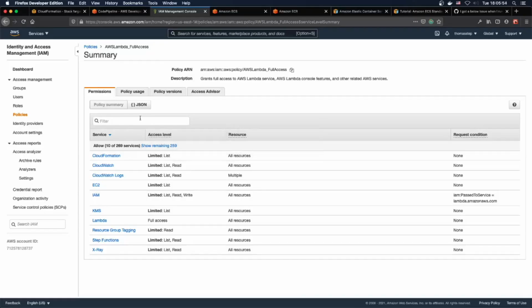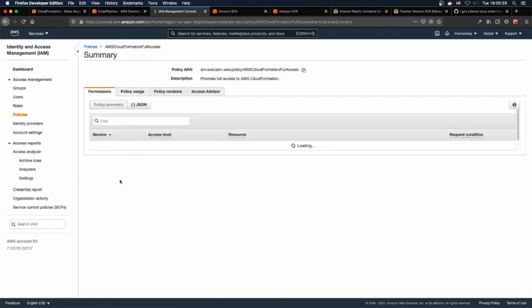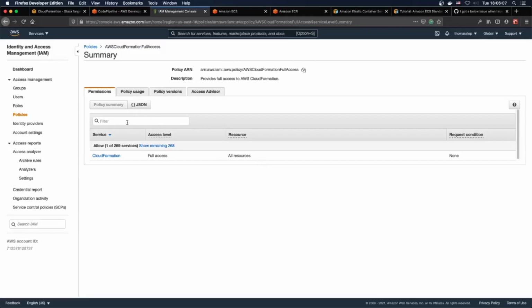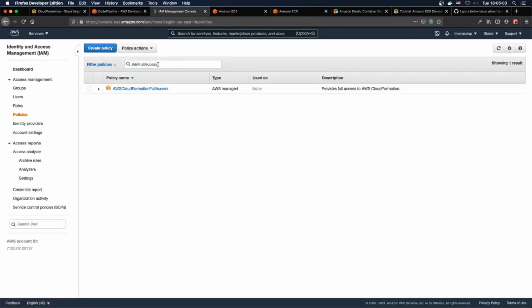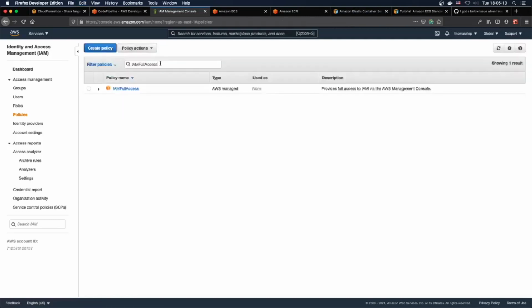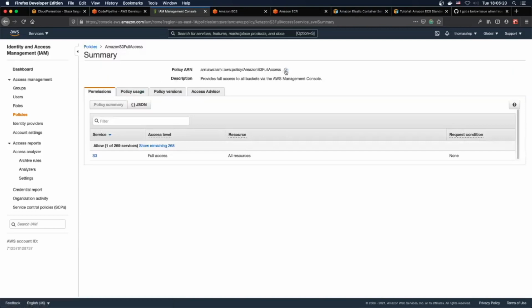CloudFormation full access. I don't know. I don't know what I needed. Oh, that's right, because I was making IAM roles. Huh. Well, let's add some S3 permissions to it and see if it lets us write.